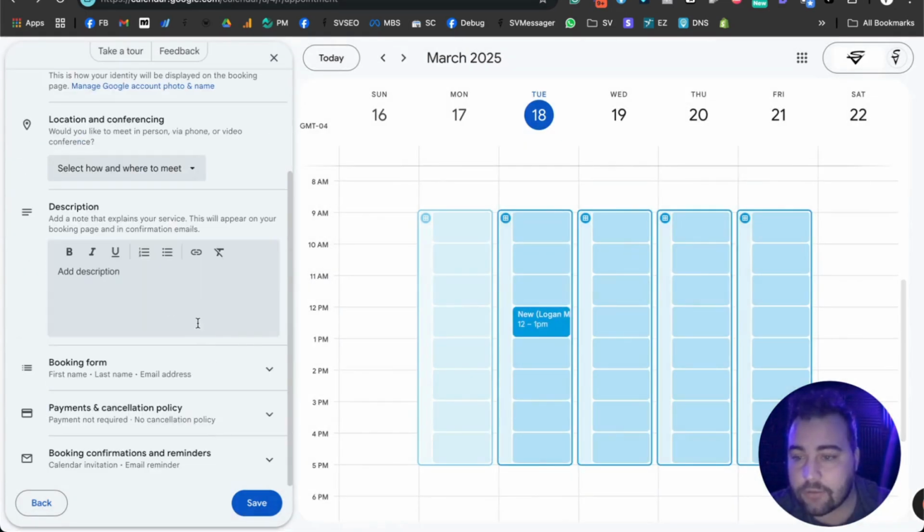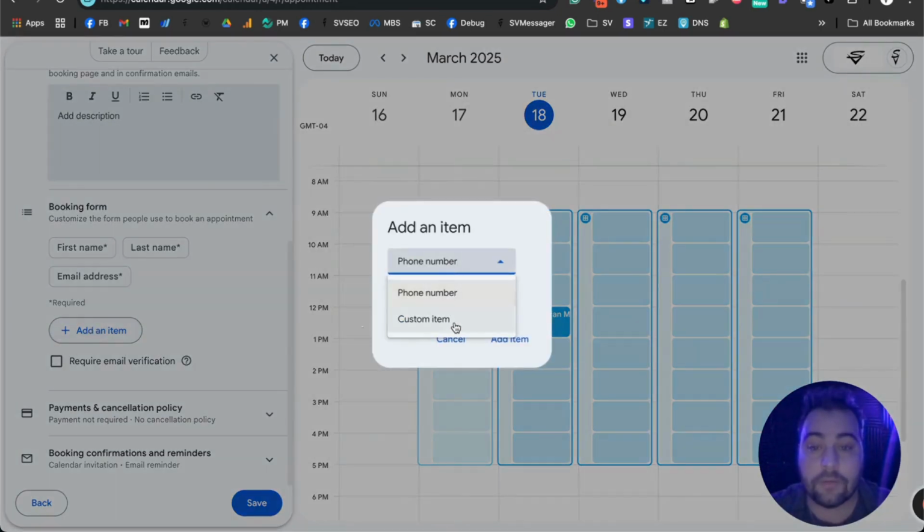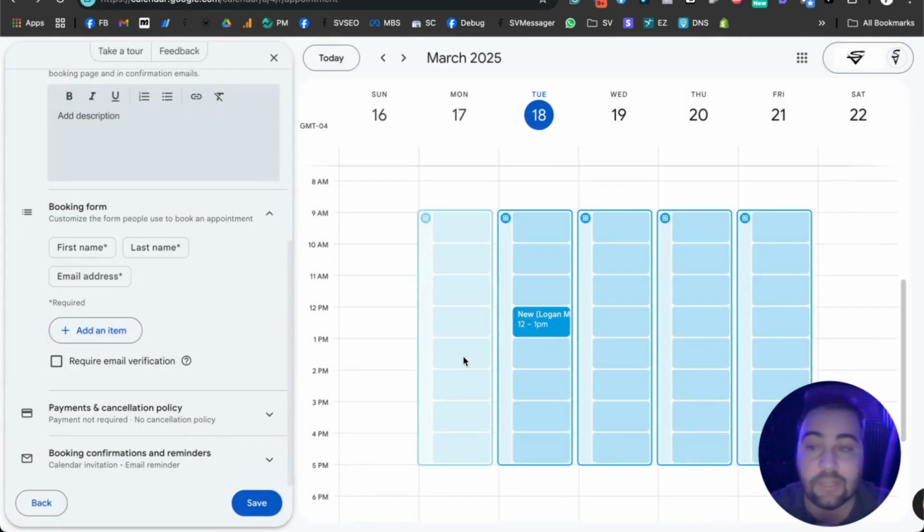And then you can also go into your booking form and add new questions, so basically new questions on whatever you want them to answer and fill out in the booking form when they're booking. You can set all of that right here.